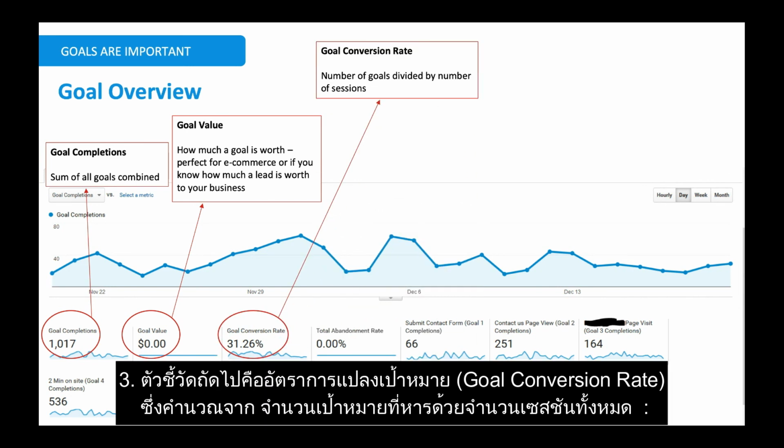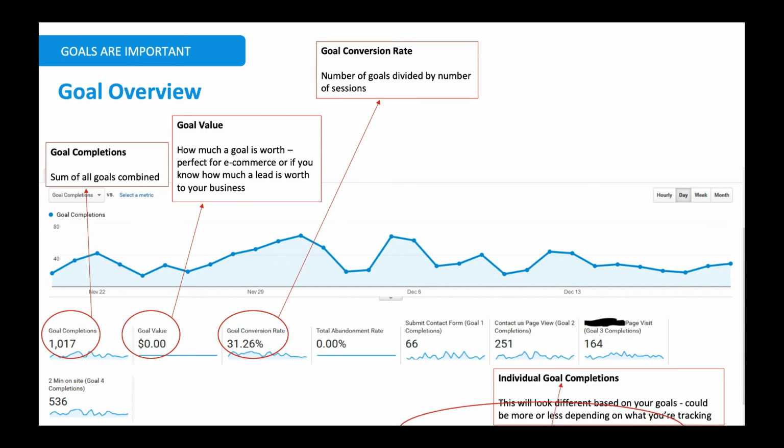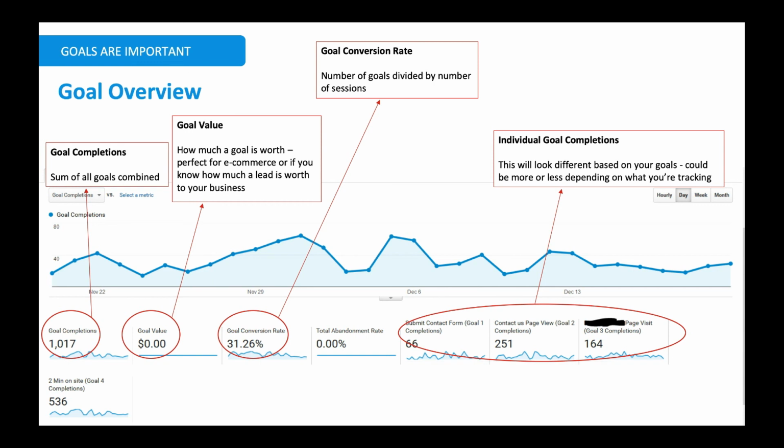Goal completion rate, all right? This is defined as the total number of goals completed divided by the number of sessions. So again, this is a metric that you can use week on week, month on month to see how the traffic you're sending is performing. And lastly, you may have multiple goals here, goal 1, goal 2, goal 3. They'll show you all the different goals that you have there individually, right? So very, very useful.